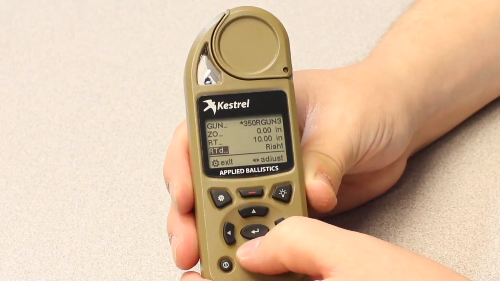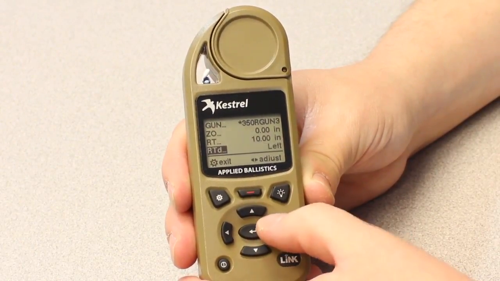And then right below that is RTD, which is rifle twist direction. This is going to be the way the rifle is twisting, and typically it's going to be clockwise from the position of the shooter. It's either going to be a right twist or a left twist. Many, many times it's a right twist.